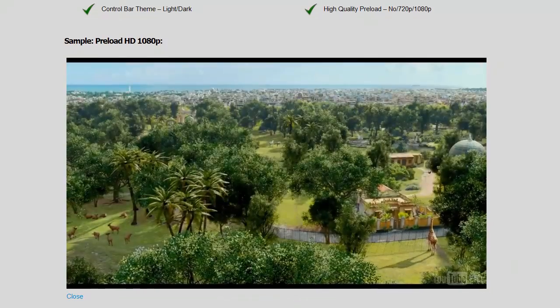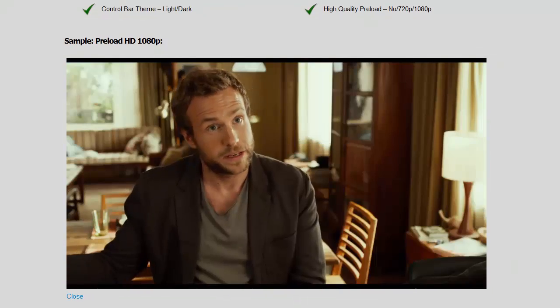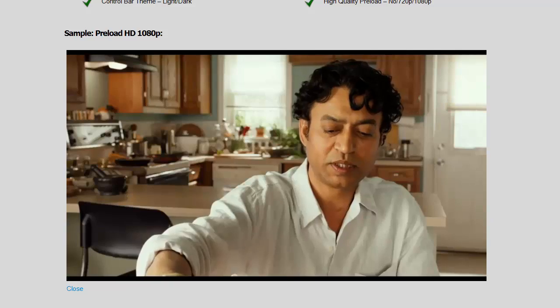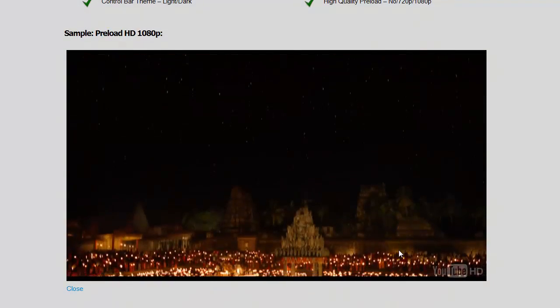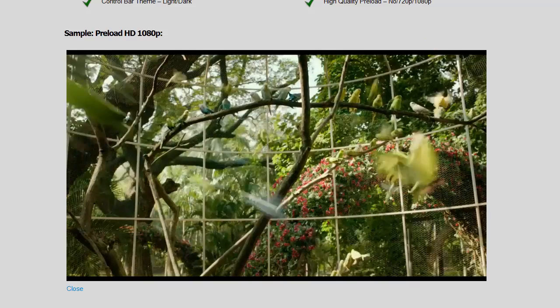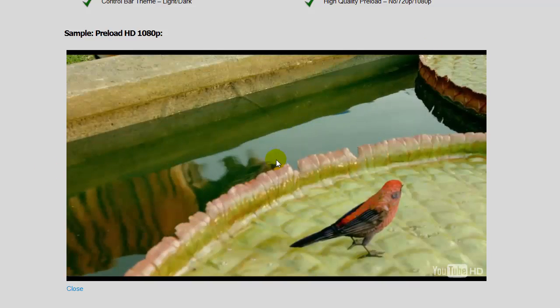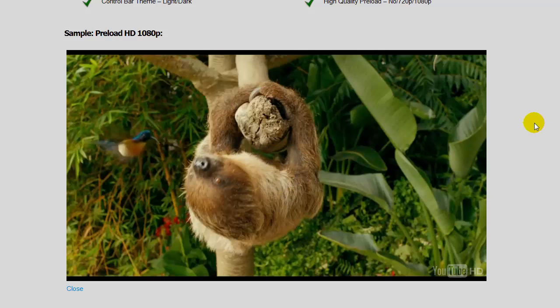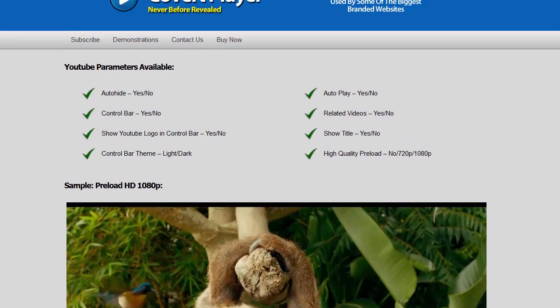You'll notice that it auto starts. This is the Life of Pi, and you'll notice that there's no control bar, there's no title. If I come over here, you'll see that it says YouTube HD, so it preloads in HD. How cool is that? So if I click pause, start, there's no title, nothing like that. There's no related videos at the end of the video, nothing. So again, all these parameters are now added to the Covert player.